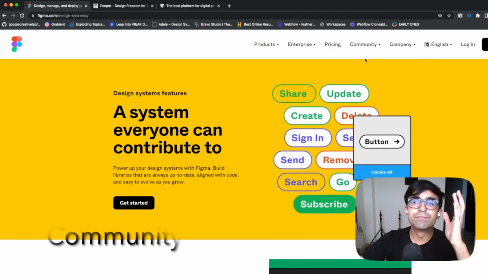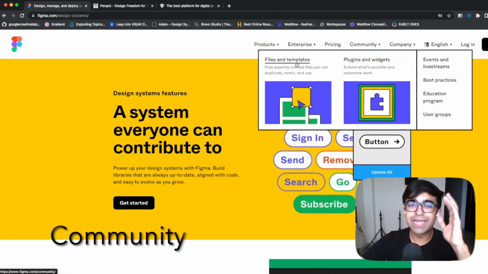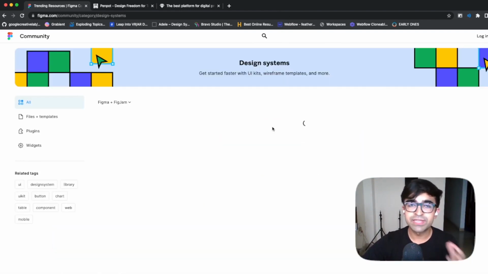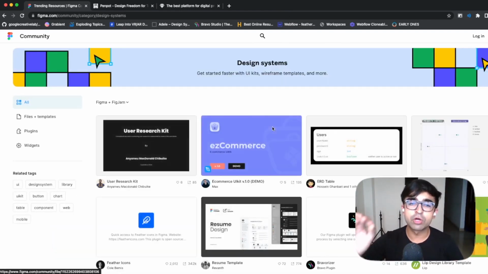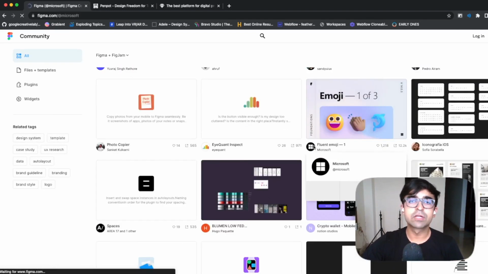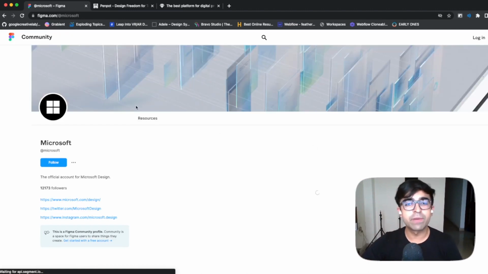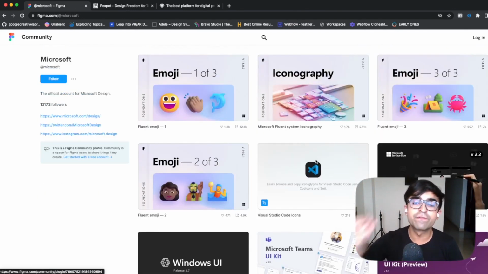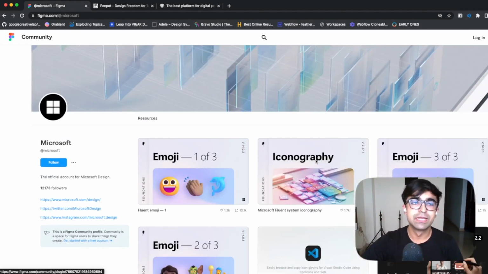Now let's look at the community aspect of things, because I know community is something very close to my heart in Figma at least. Special thing about Figma community is that everyone can contribute, so there's something being uploaded every minute or two. Apart from that, official companies have created assets and resources for you guys to use. For example, Microsoft has its own page on Figma, and you can see all the resources and plugins that it has to offer as official plugins and resources, which I think is really cool and missing from everywhere else.